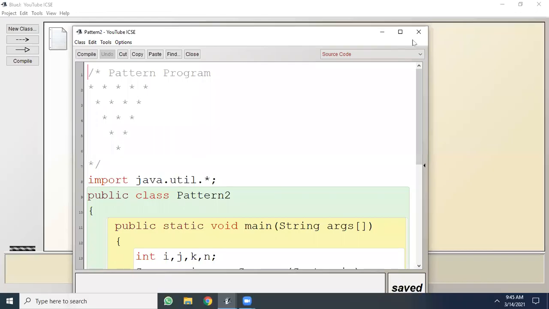Hello friends, today we'll study another pattern program. Pattern program, as I already mentioned, is very important in case of the board exam. There is hardly a paper which doesn't contain a pattern program. So this time we'll study a pattern which is very similar to the pattern we studied last time.